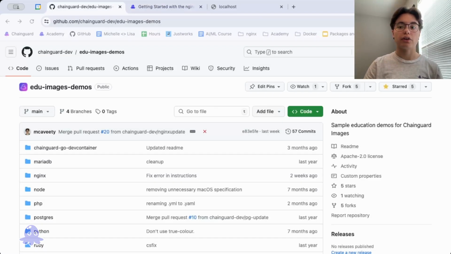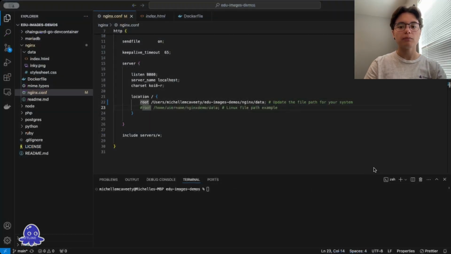Okay, let's get started. First, we will configure Nginx to run locally with a custom configuration file. You can find a GitHub repository with the code used in this demo at the chainguard-dev/edu-images-demos repository, which is on my screen now. I have already cloned this repository locally, so we'll head over to my IDE and check it out. Here is the repository that I have cloned, specifically looking at the Nginx folder.